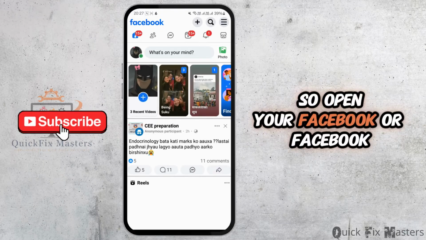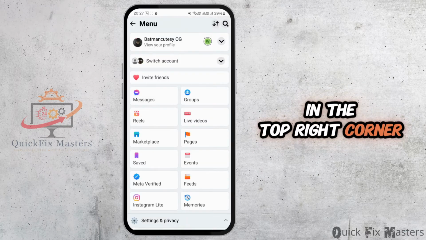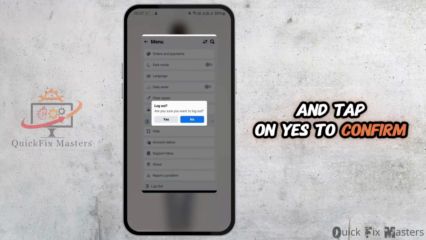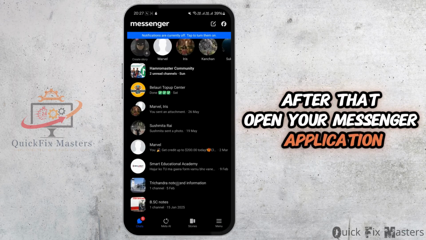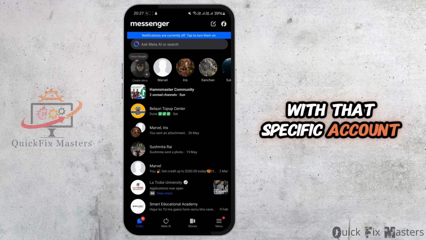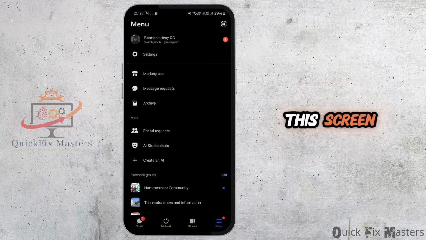So open your Facebook or Facebook Lite application, tap on the three lines in the top right corner and then scroll all the way down and tap on Logout and tap on Yes to confirm. After that, open your Messenger application. If you're still logged in with that specific account, tap on the menu icon, that is the three lines in the bottom right corner of this screen.